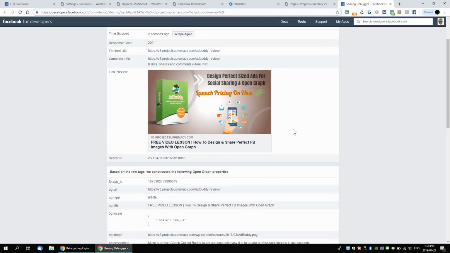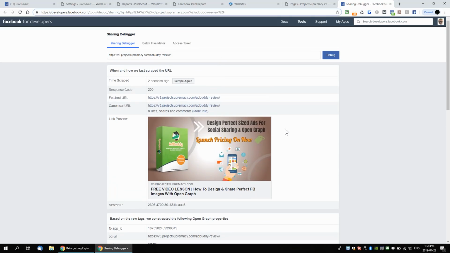So that's Open Graph. Does anybody have any questions about Open Graph? And then I'm going to move on to the next one, which is Webmaster tools, which is pretty easy.